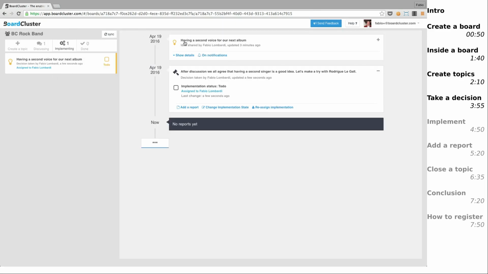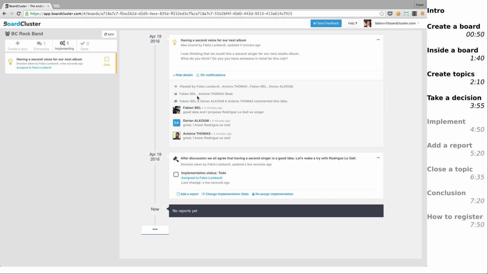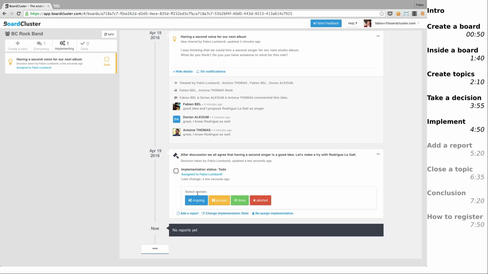Here I am in the implementation tab. We can see what the idea was, what conversation we had, who liked, who commented, and the decision we took at the end. Since we are in the implementation phase, I can add a status to this implementation, which is going to be ongoing, which means that I'm doing the implementation, so I'm testing if what we decided is a good idea or not.